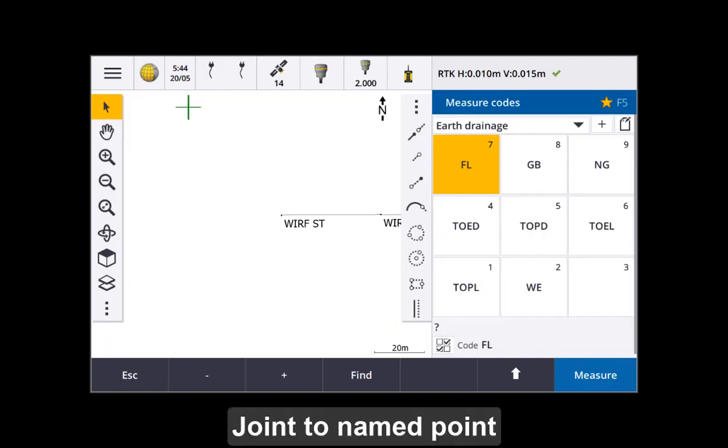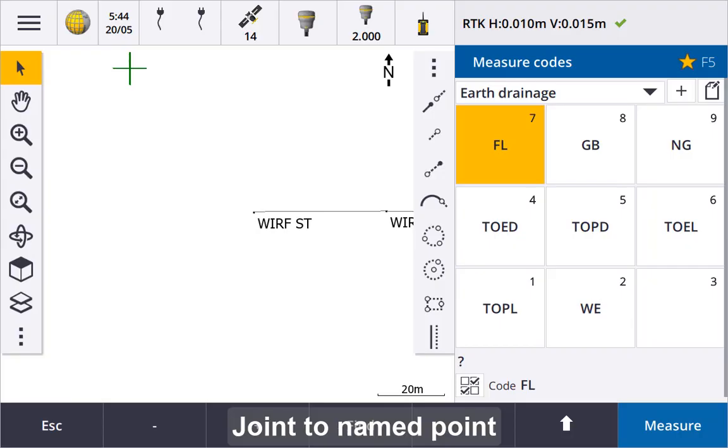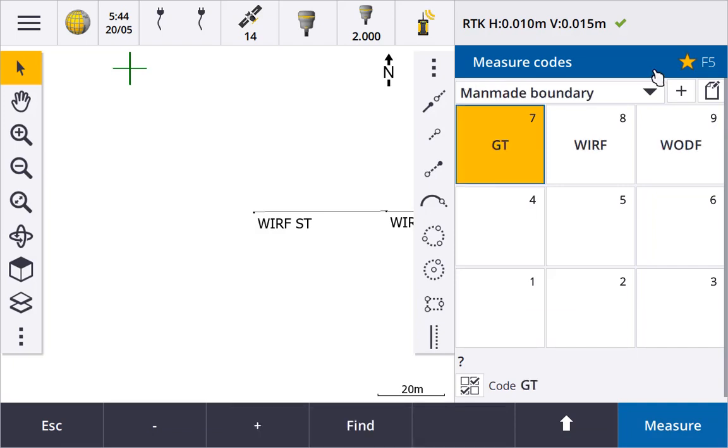The last CAD button I like to demonstrate is Join to Named Point. This is something you might use where fences might intersect. To the right you can see a portion of fence I've measured earlier. Now I'm measuring a fence running north to south.